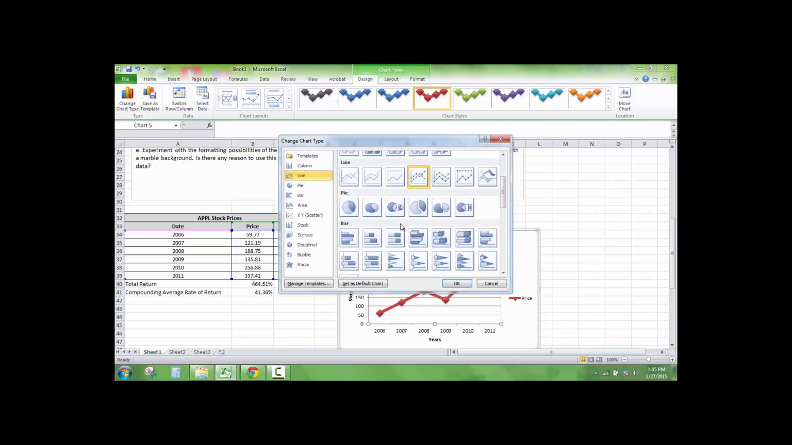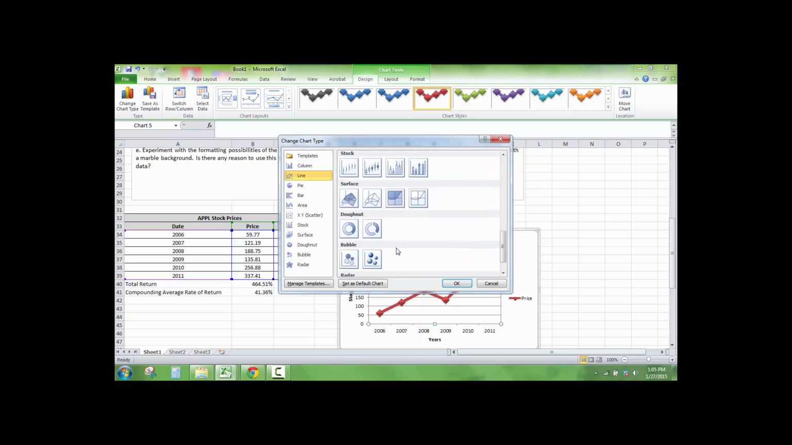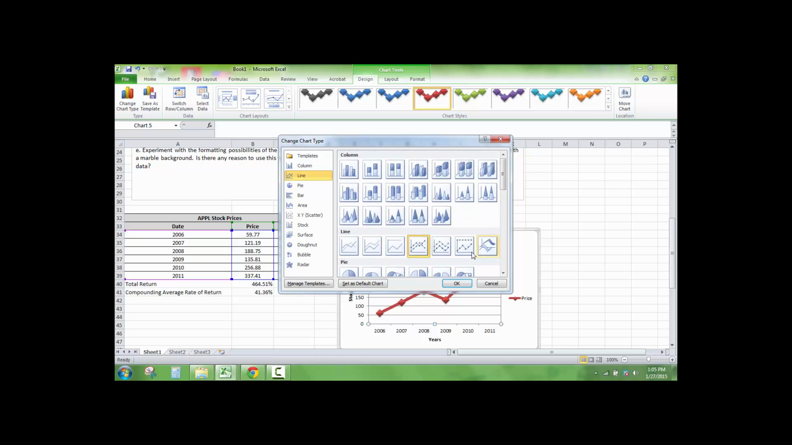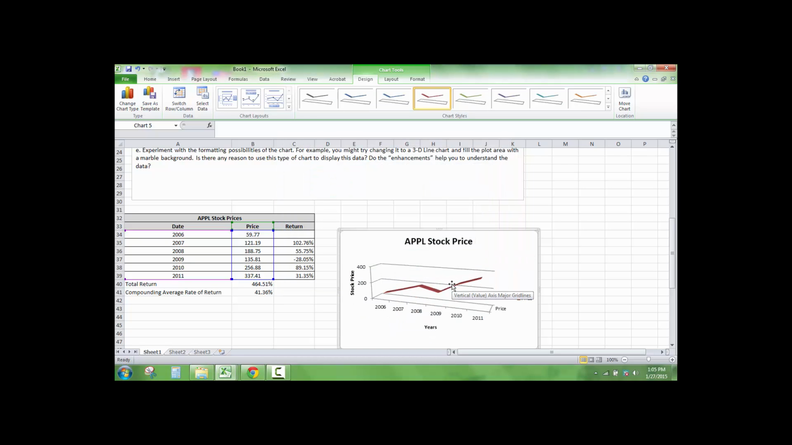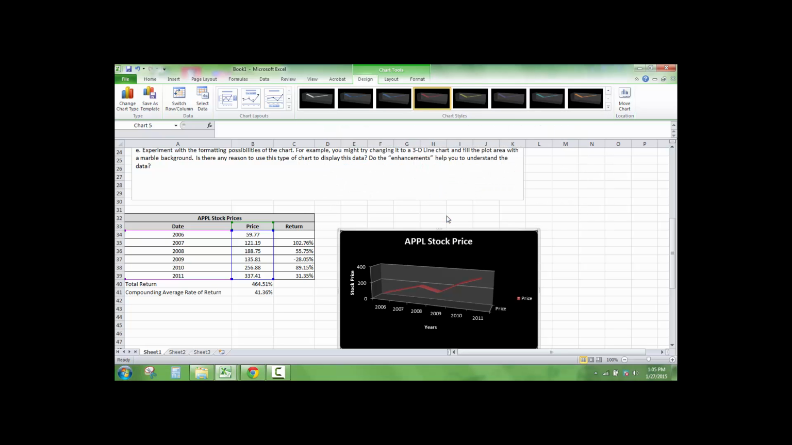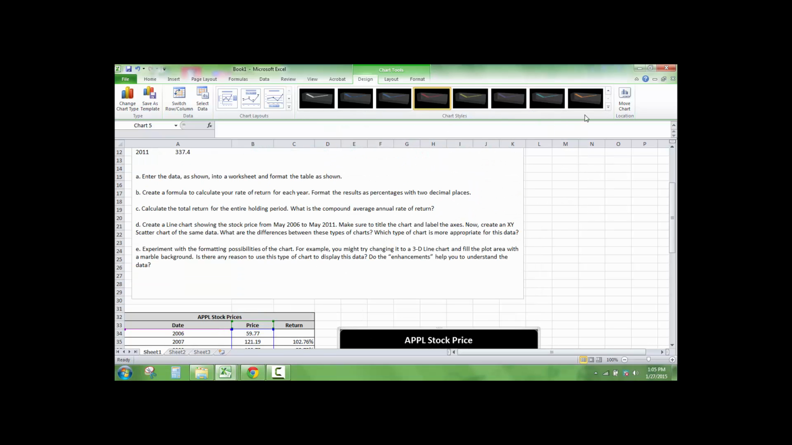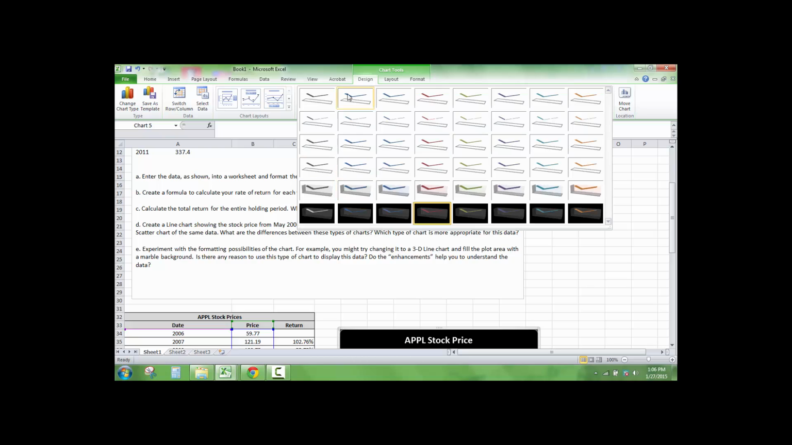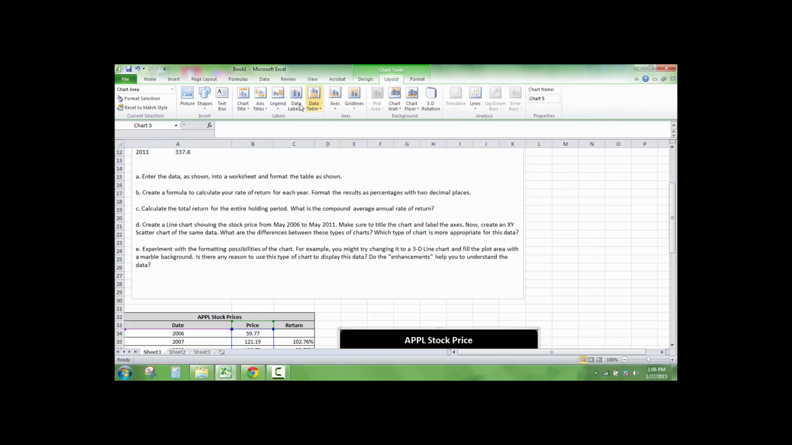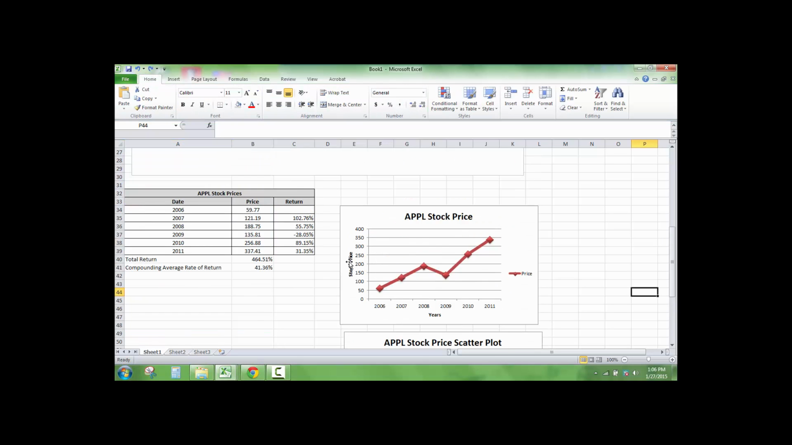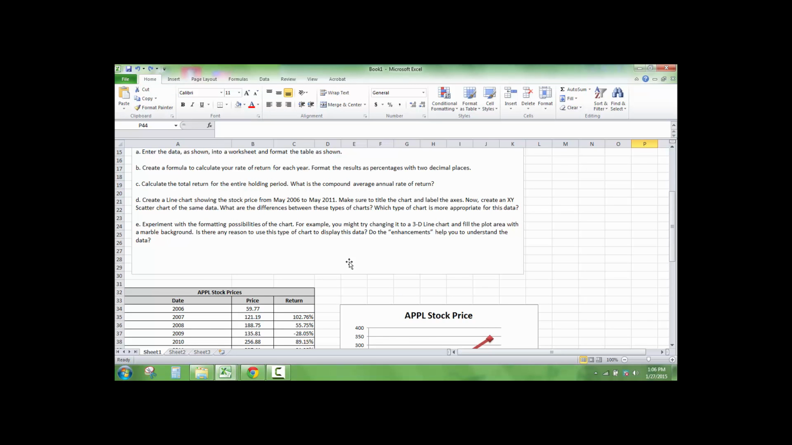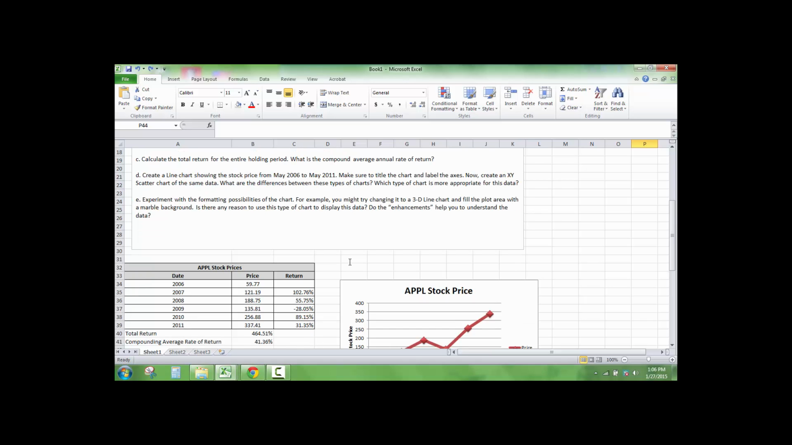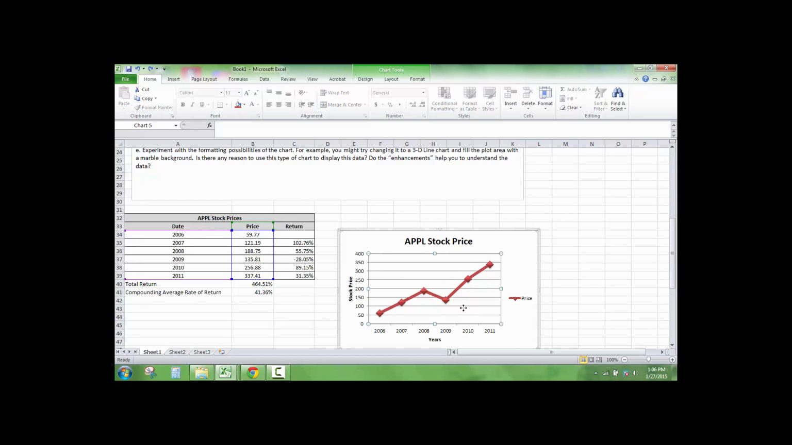Change chart type. We could go to a 3D line. You could change the background, but some are more appropriate than others. Go back here. And you could fill the plotted area with a marble background.